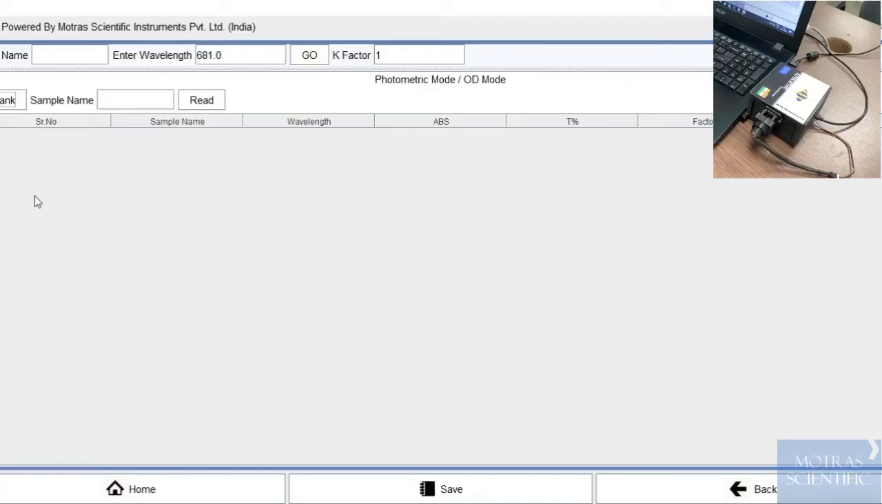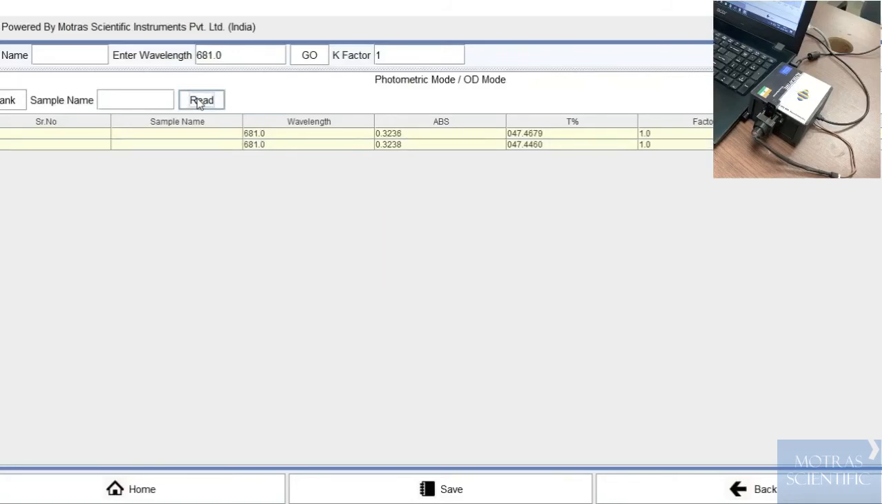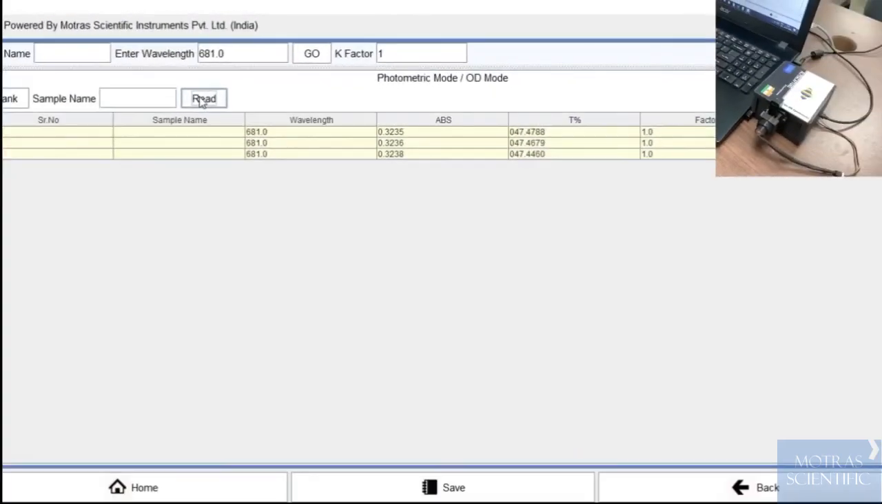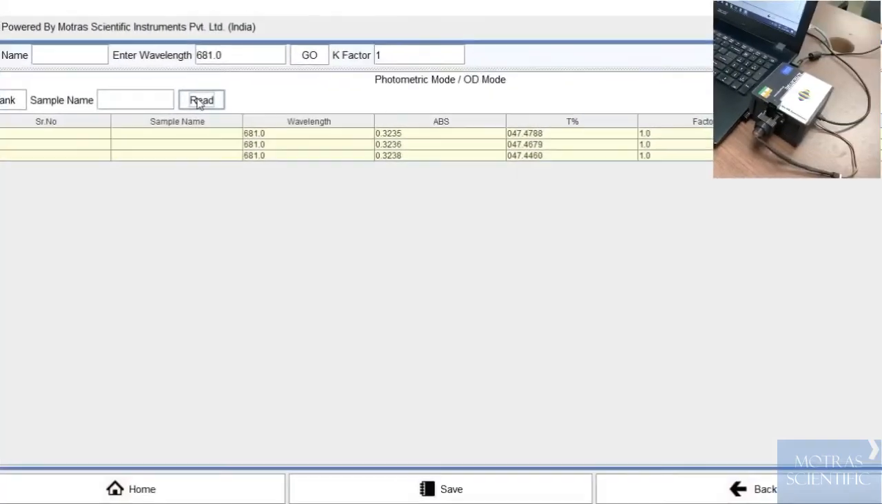Let's put back our sample and see the absorption of the SRM. At this particular wavelength, the result matches with the certified value of the SRM. Let's take multiple readings to see the repeatability of the system. We can see the repeatability within the third place of decimal, which shows the high performance characteristic of the system.